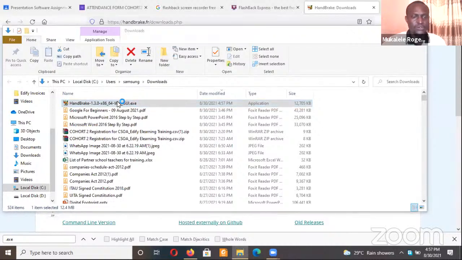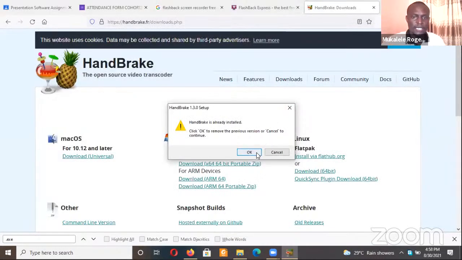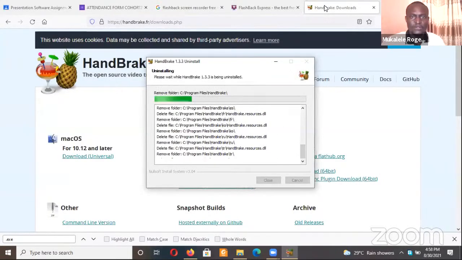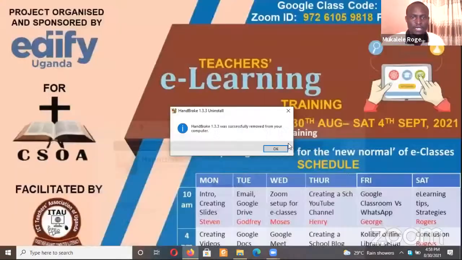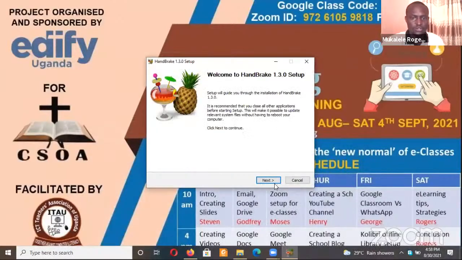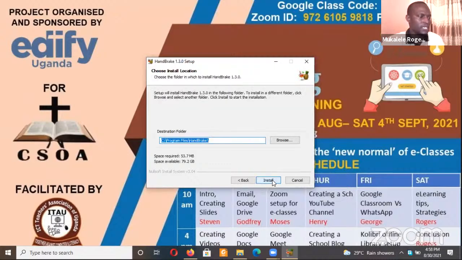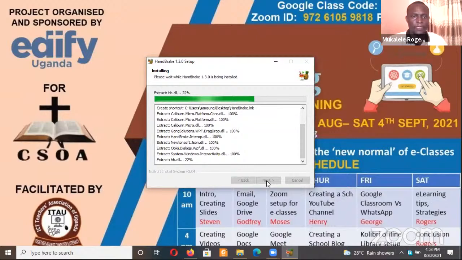So after that, you install it. This one is going to help you reduce the size of your video so that you can send it with a few MBs. Now, for me, I'm going to say install. So it is going to bring something like this, and then I will be able to start the installation process for this particular software.